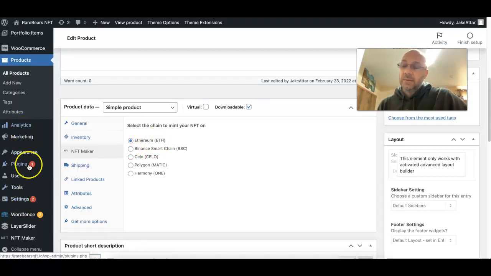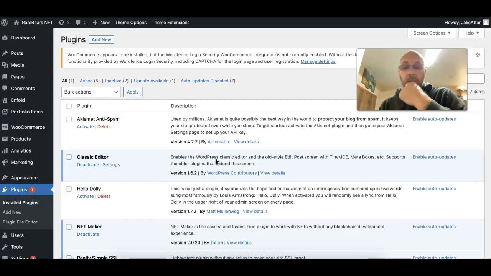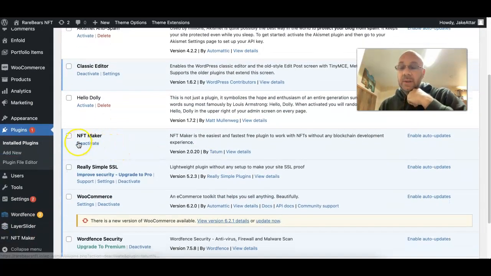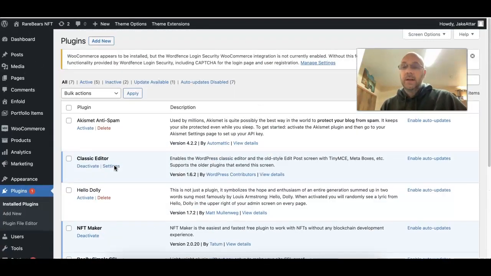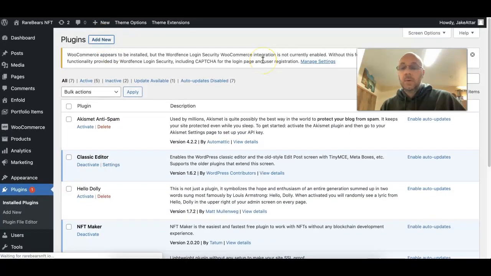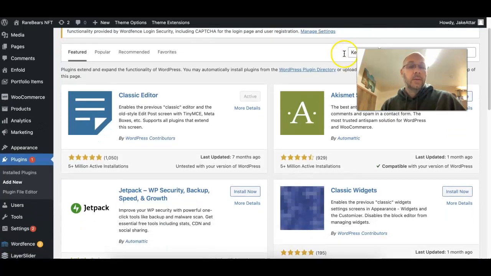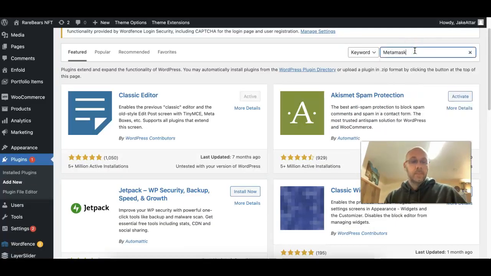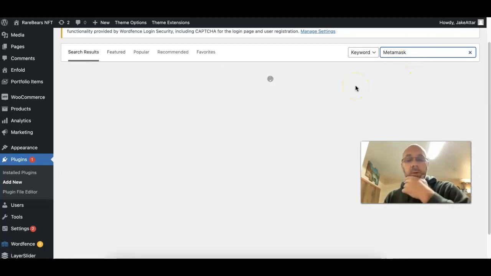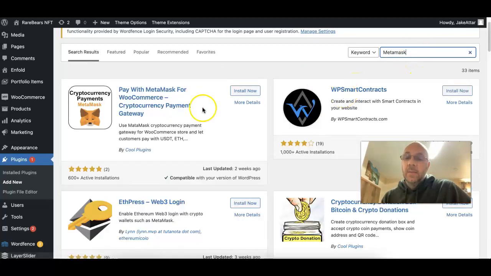Now, let me show you something else here. So we got the NFT Maker, we got the WooCommerce, and then what you're going to need here is you're going to add new, and I'm about to move myself down here. So you're going to need to add the MetaMask crypto payments to the WooCommerce.